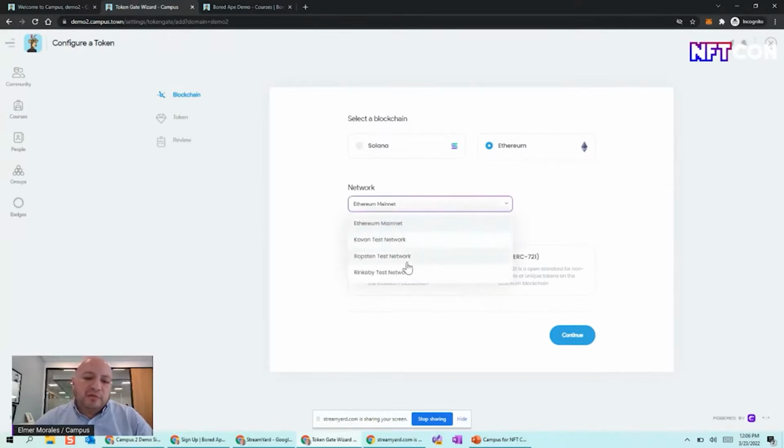You can select the network that you want to run on. For production, obviously, the mainnet is the main one. But if you wanted to just test out your campus against different test networks, like the one I have set up, you can do that here. And then you can simply pick whether it's an ERC20 token or an NFT token.